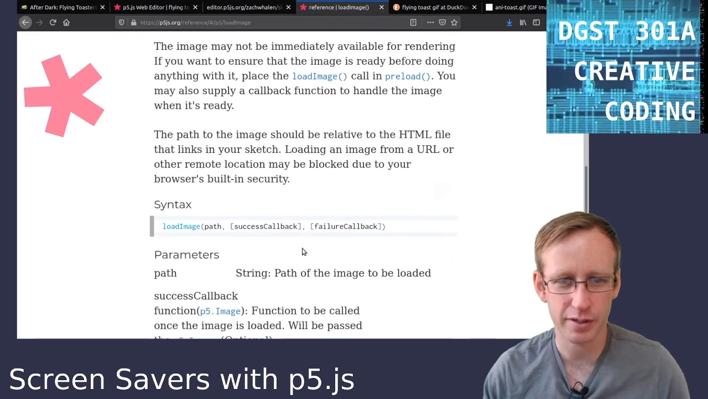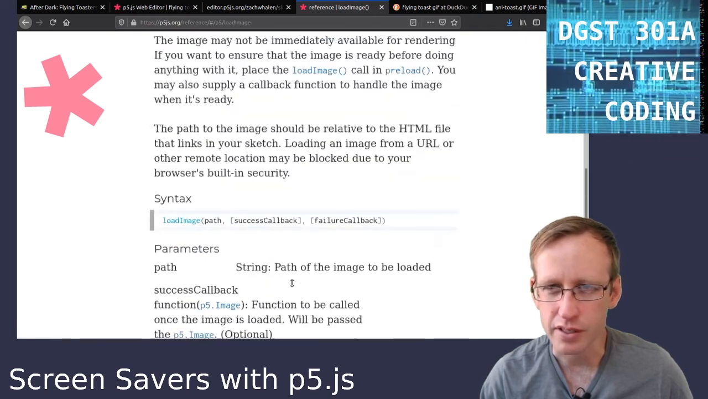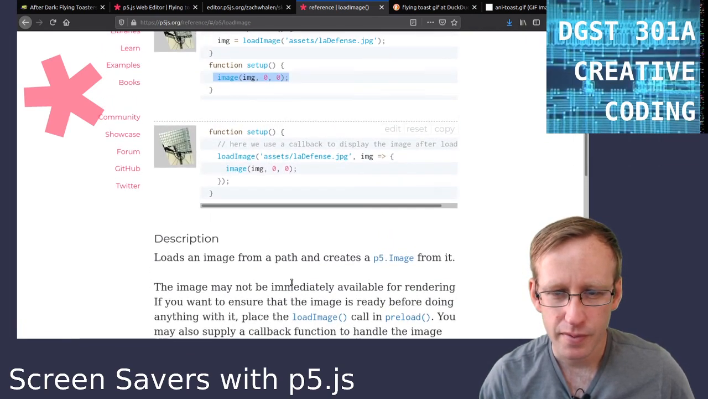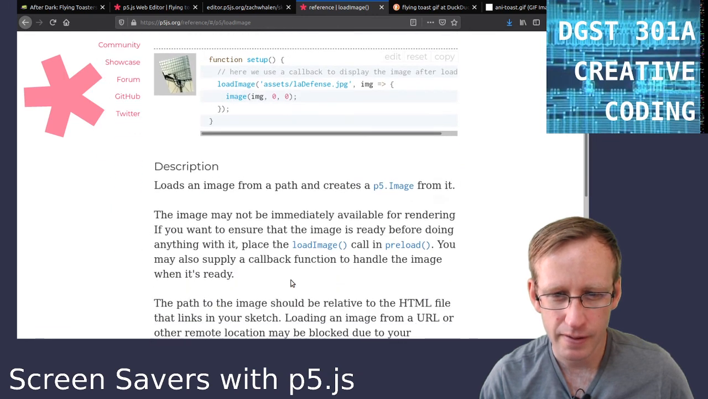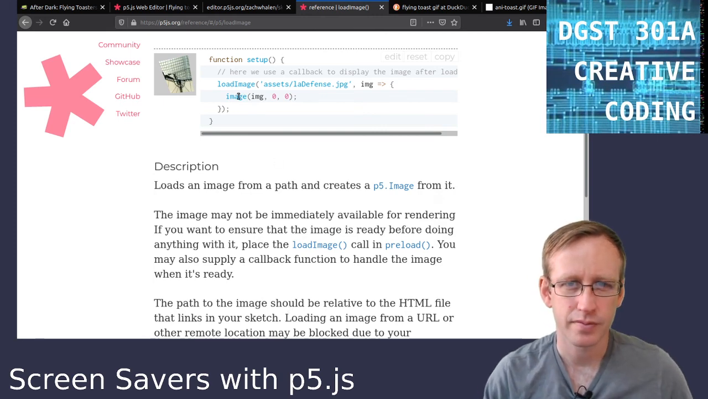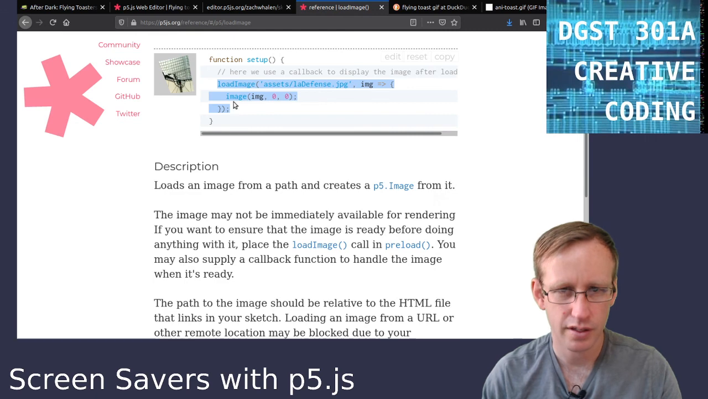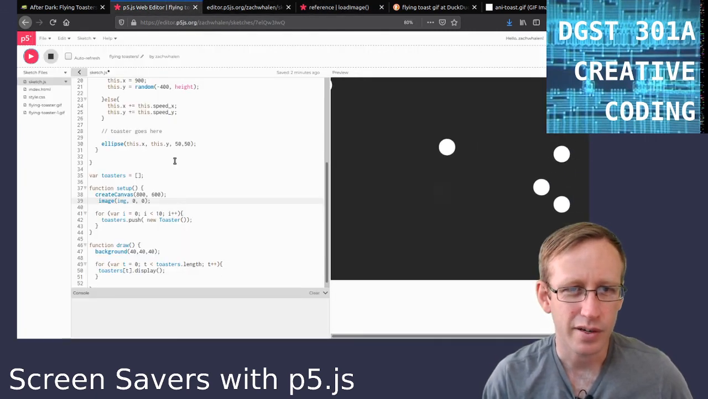Yeah, relative to the HTML file. That's what I just figured out. Okay, good. All right, but how do we actually get this in here? That's the question. So this is load. I'm using loadImage right now. Okay, let's try this. Yeah, I don't know if this is right.